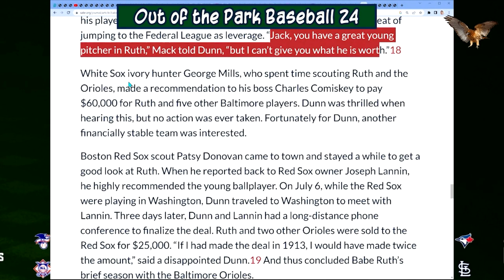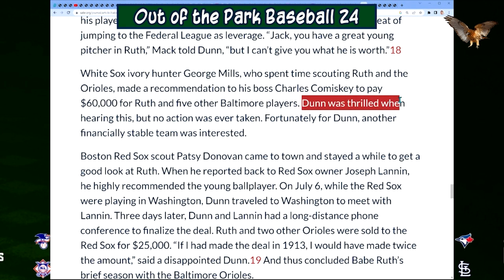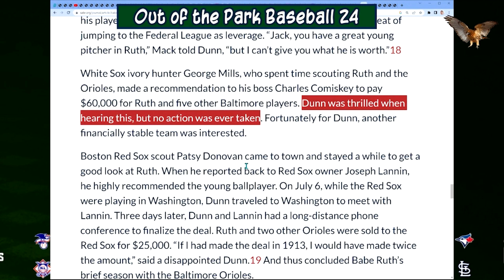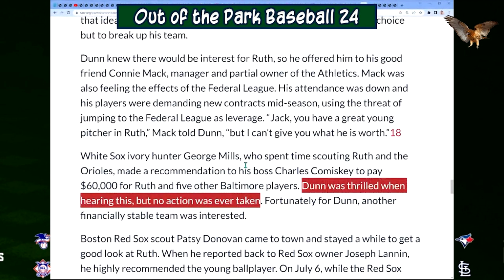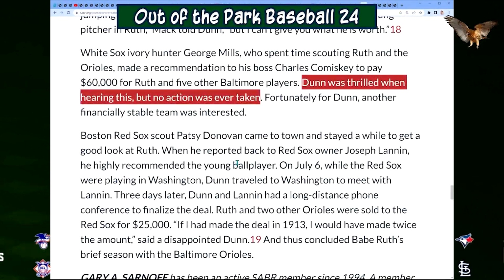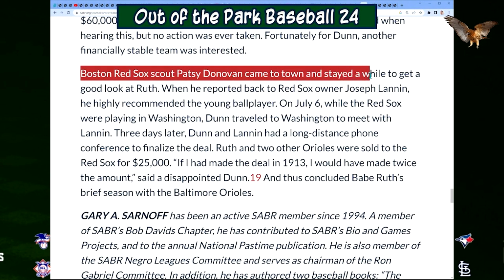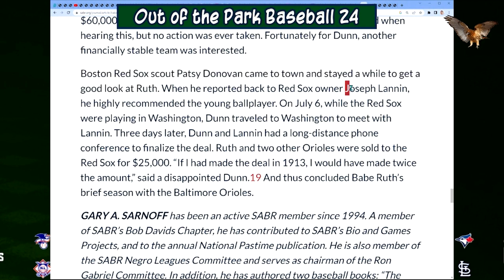So White Sox ivory hunter George Mills, who spent time scouting Ruth, made a recommendation to his boss, Charlie Comiskey, to pay $60,000 for Ruth. Dunn was thrilled with this offer, but no action was ever taken. So Ruth could have went to the Phillies, where he was offered. He could have went to the White Sox. But ultimately, Boston Red Sox scout Patsy Donovan came to town and stayed a while to get a good look at Ruth. He reported back to the Red Sox owner Lannon and recommended that they pick this player up.